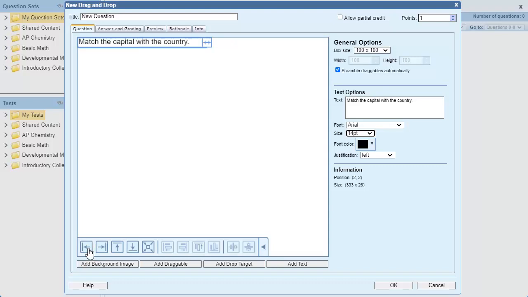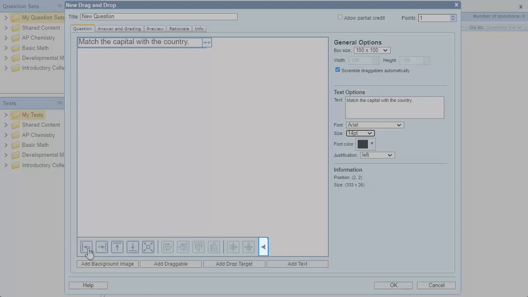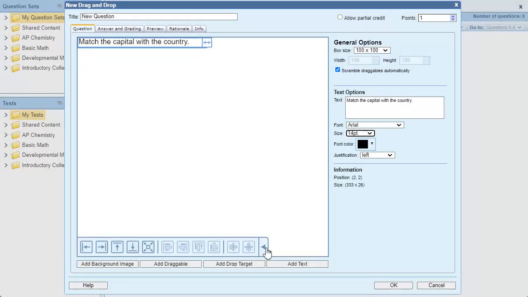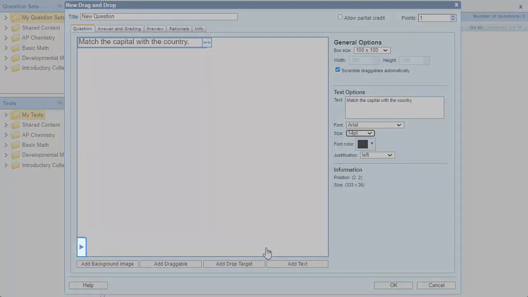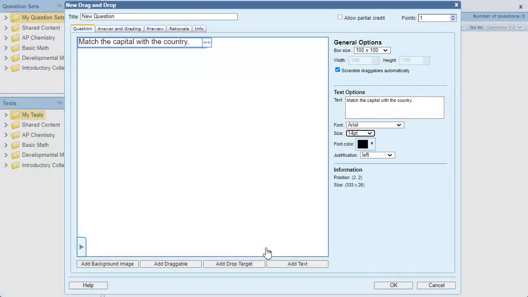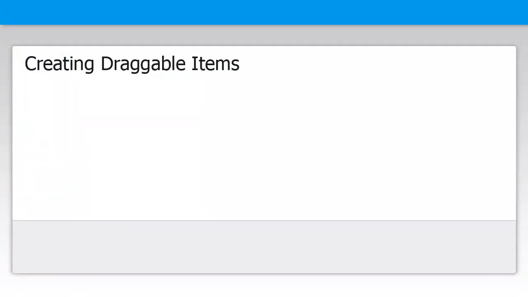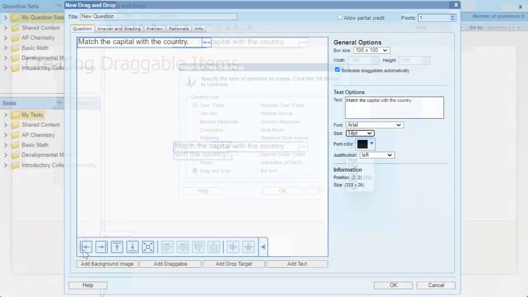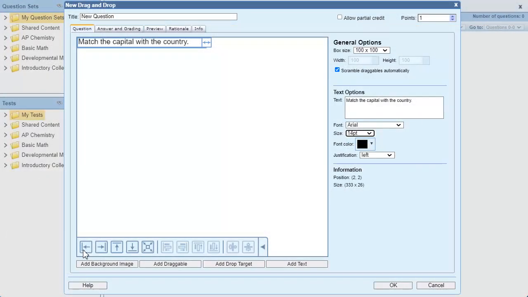If you need more space when you're working on your question, you can hide the palette by clicking the Collapse button. And you can show the palette again by clicking the Expand button. We've added the instructions for the question. Now let's build the actual interactions.